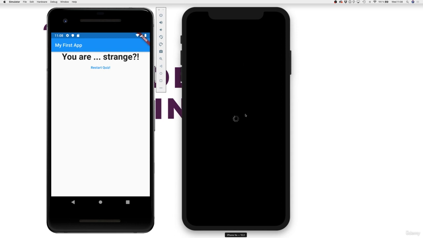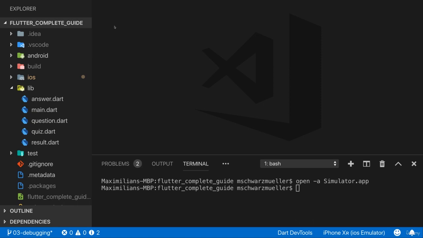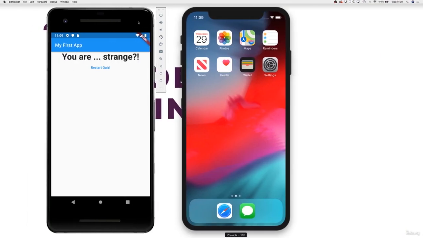Now this is booting up, and as soon as this simulator is done booting up, we can select it down here. Oh, well, actually I can already do that. So you can select your simulator here in the bottom right corner of Visual Studio Code by clicking on that bar here, then select the iOS device, or as before, shut down all other simulators, disconnect all other devices from your machine, and it should automatically pick this one.